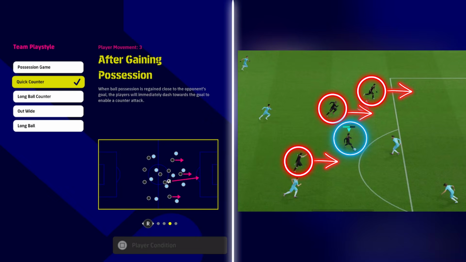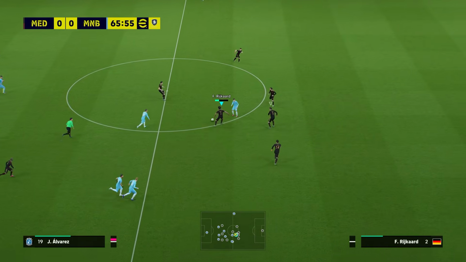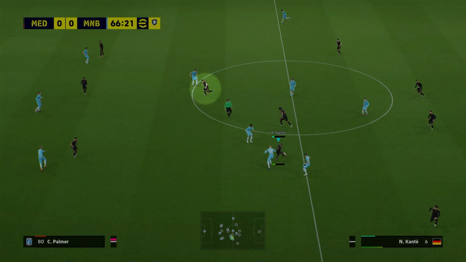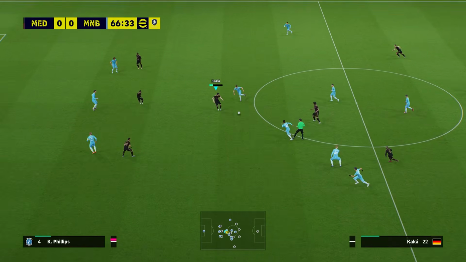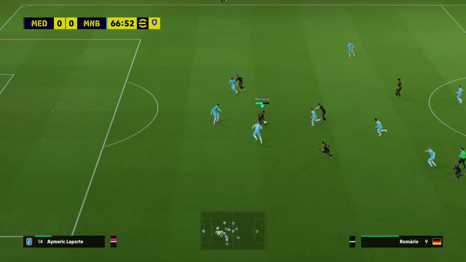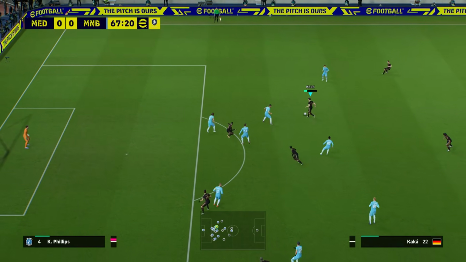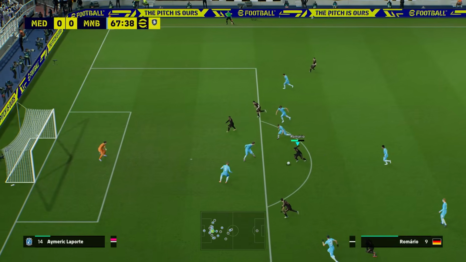Quick counter after gaining possession. When ball possession is regained close to the opponent's goal, the players will immediately dash towards the goal to enable a counter attack. As previously shown, always after one pass, another player is running. First it's Beckenbauer, second it's Kaká. You can see it here. But the players are not spreading out. They are running in balance. Here's the next pass where Kylian Mbappé is starting. So it's a little different.